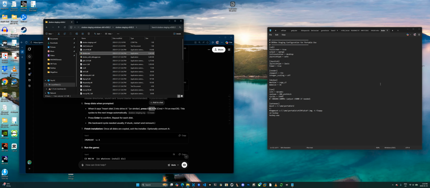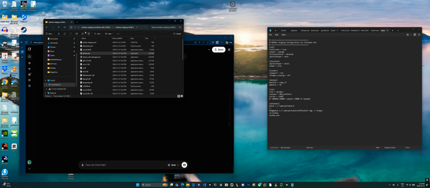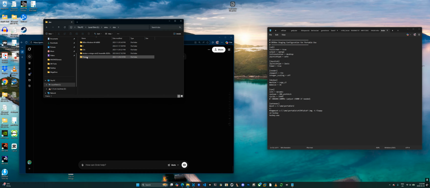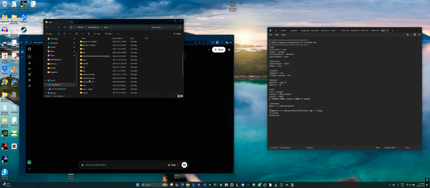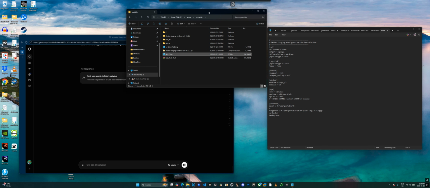Okay, so now what if we want to do NHL 95? How do I mount a CD ISO in DOSBox staging? So I assume I'm gonna have to. Oh, sorry. Let me go to the folder I was using. So I'm gonna have to mount this ISO.